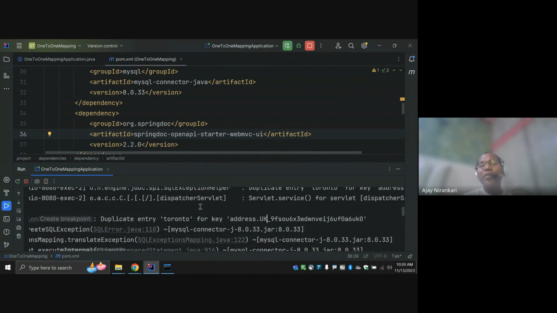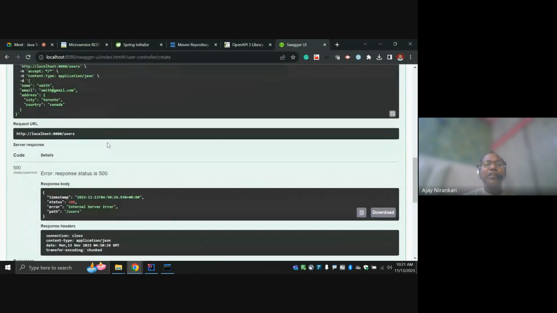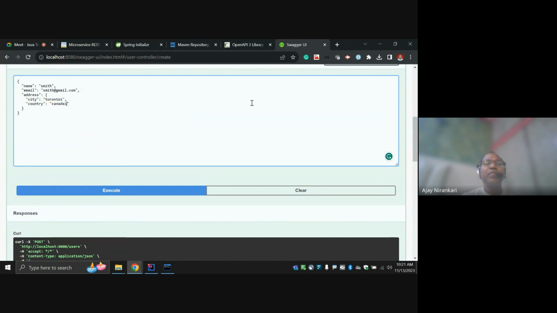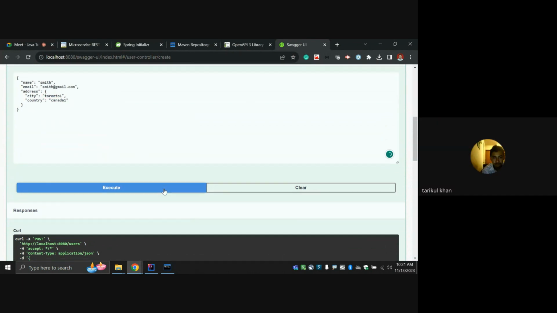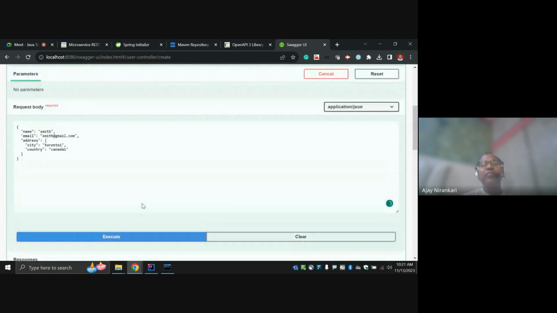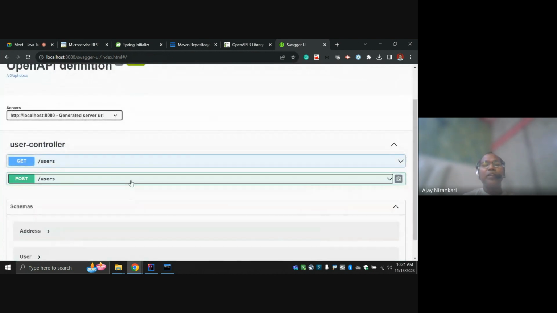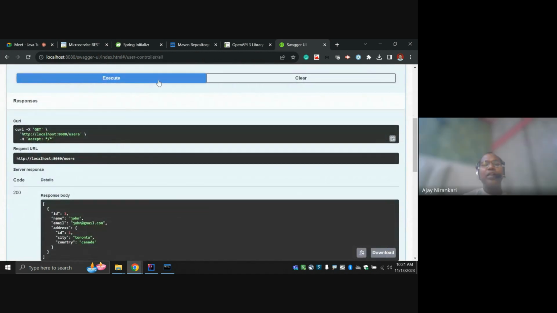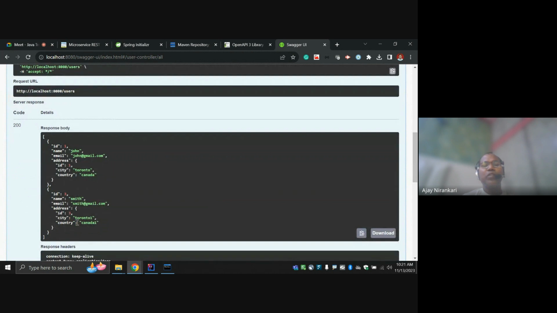So it means our unique key also works fine. If you apply a unique key, they ensure you are passing a different city name. So in this way, let's change it. Let's change the name, anything, and it works. Even you can test from the get API, and you can see the two records, two responses.